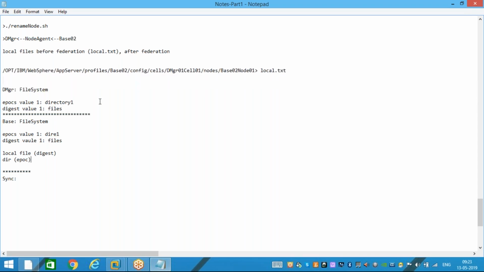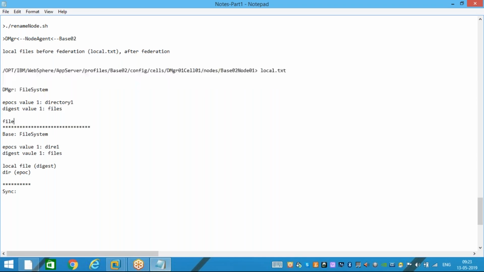Same thing happens here also. Suppose in DMZ, later on, if I go and create a new file, then that file is still there without any digest value. So these files are there without any digest value and all those things. But still, you have created these locally, without any digest values.